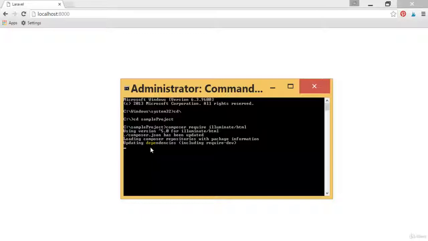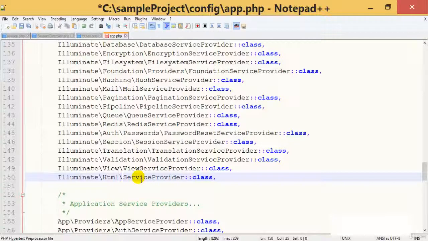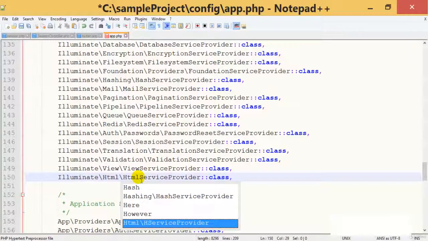So let's search for providers where it is, as it's quite a long file. Yeah, the providers is mentioned over here. So here I will add the package, that is HTML service provider class, in the similar way as we have for view. So here I'll add a class illuminate HTML, and my class provider will be HTML service provider. That is nothing but HTML service provider class. Now I have added it, like I have registered it under the class section.